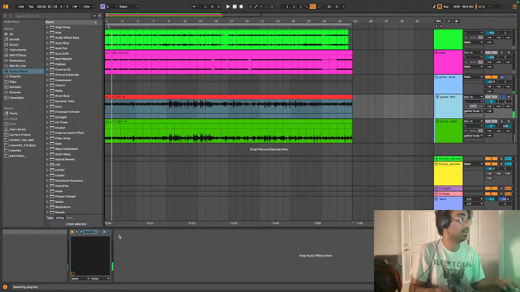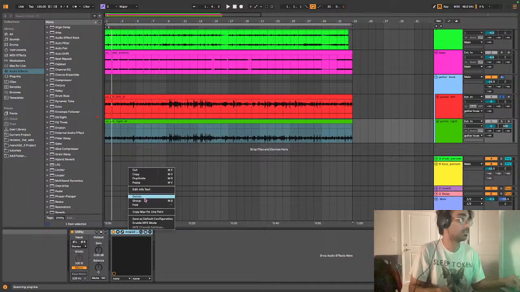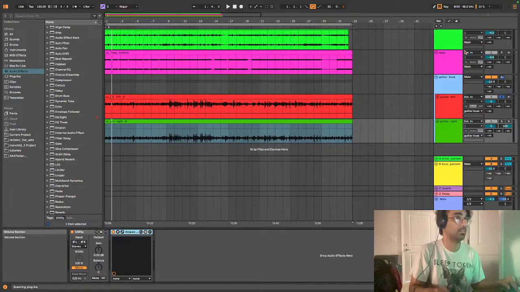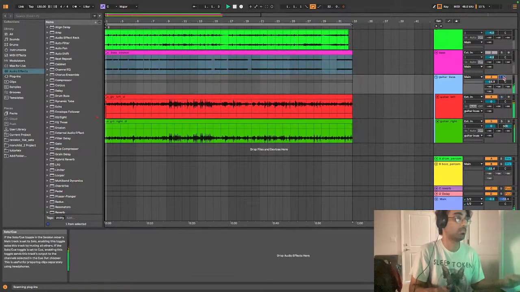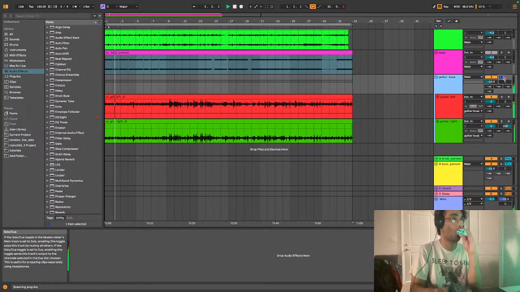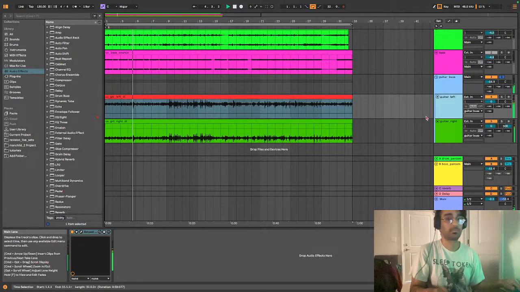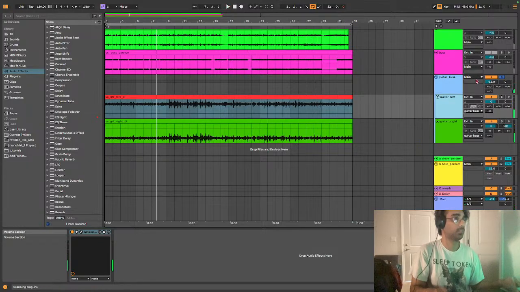And let's see how this sounds in context of the mix. I'm going to apply the same settings to the right channel as well. I want to see how this sounds. Okay, and in context, apply the same settings.